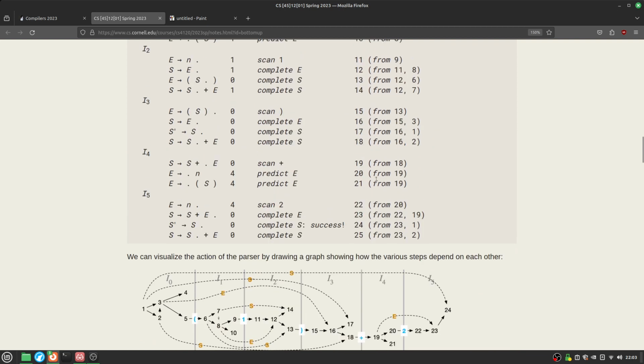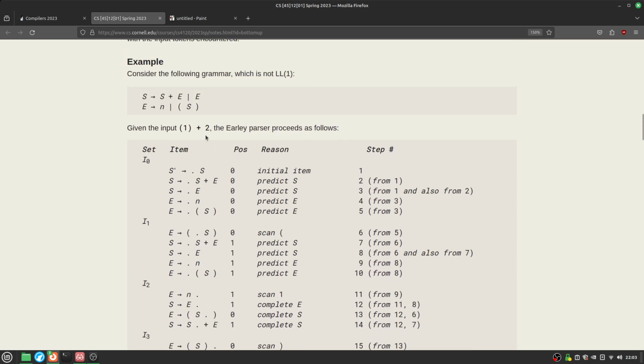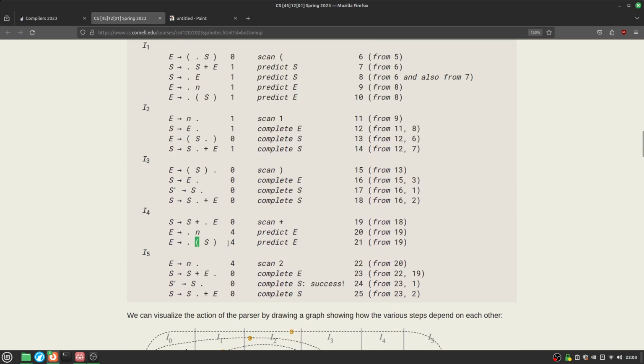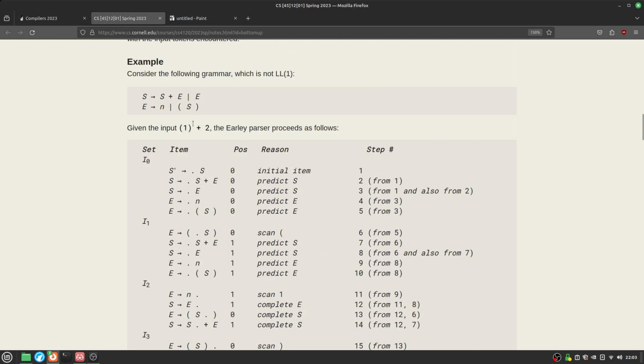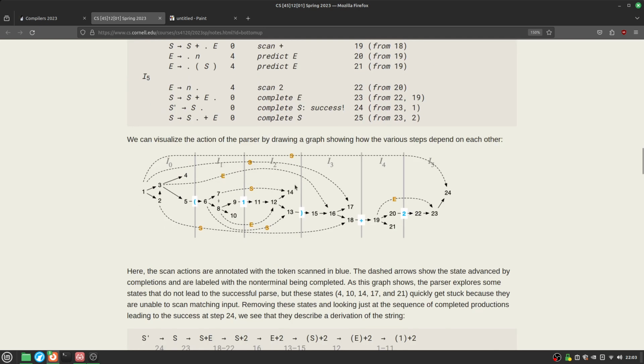17 and 21. What does 21 do? 21 tries to scan parentheses, but there is no parentheses at position 4. 1, 2, 3, 4. There's only the plus. So it gets stuck. Okay.